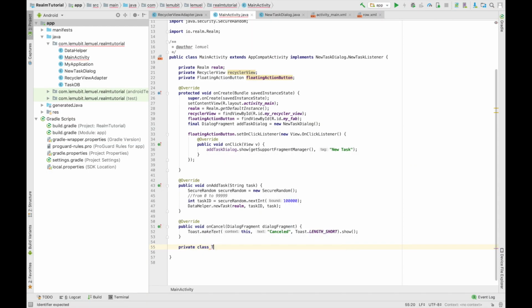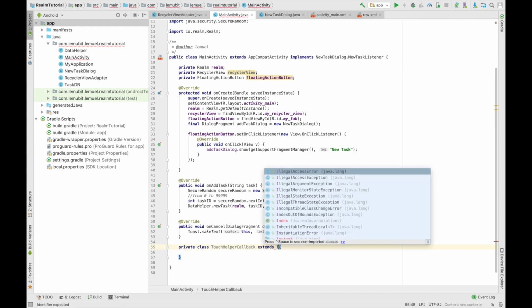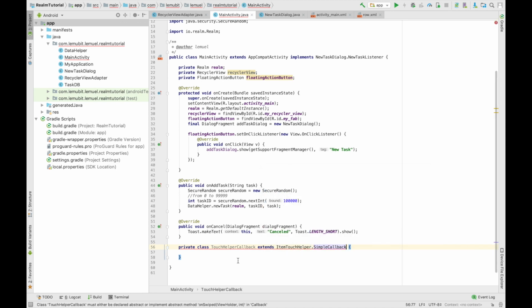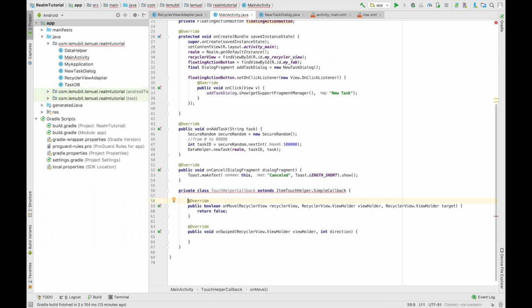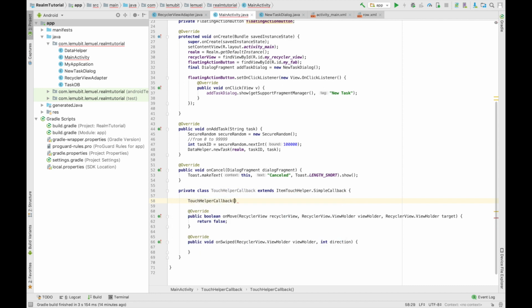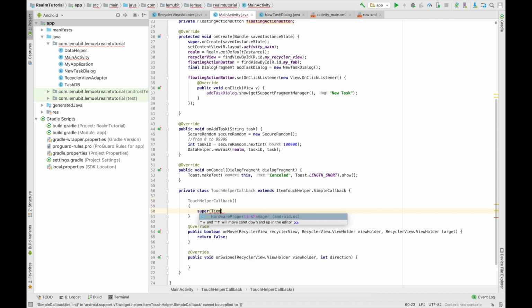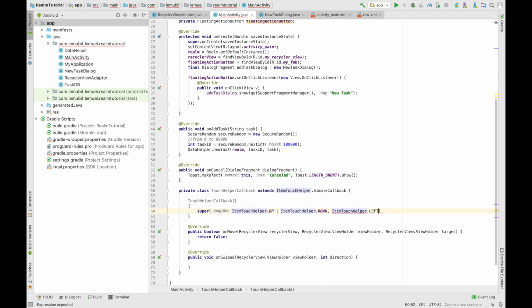To implement is the swipe to delete feature. So we create our class called TouchHelperCallback and extend ItemTouchHelper.SimpleCallback. We override onMove and onSwiped. What we're interested in here is onSwiped. First, we pass some arguments to the parent class constructor using super. If you have worked with ItemTouchHelper callbacks, you would be familiar with this. But we're going to be focusing on what we're doing with Realm here.